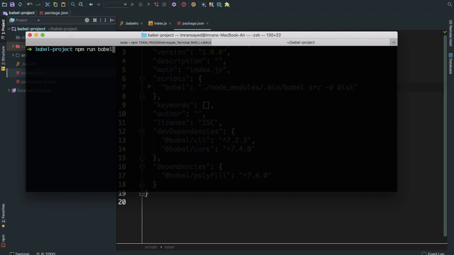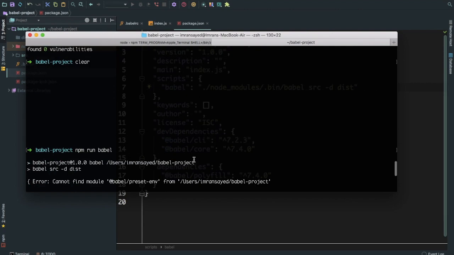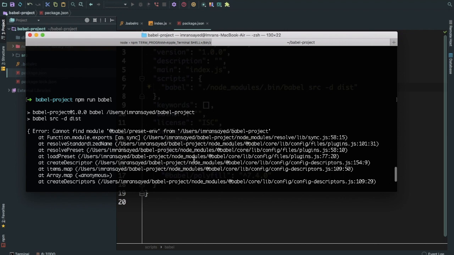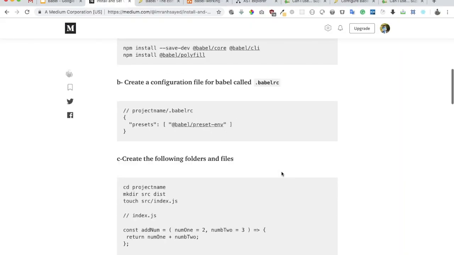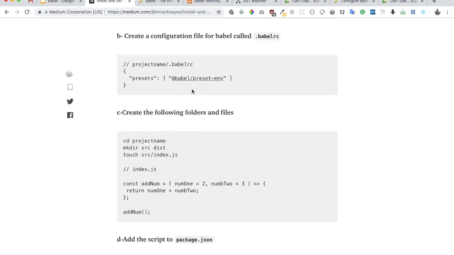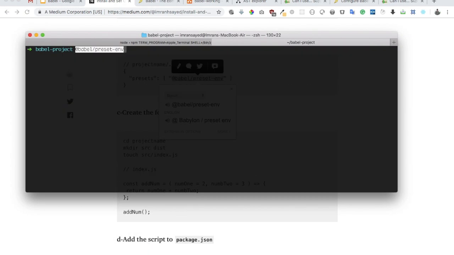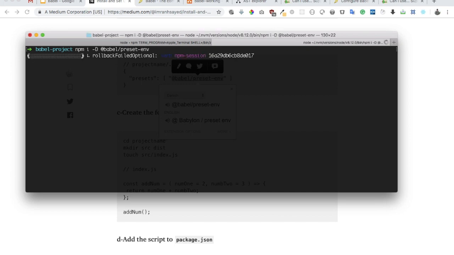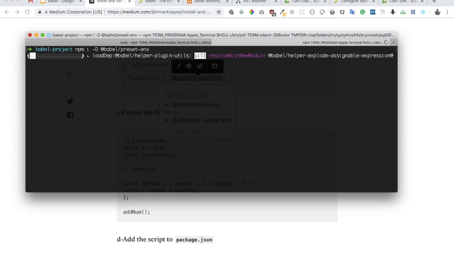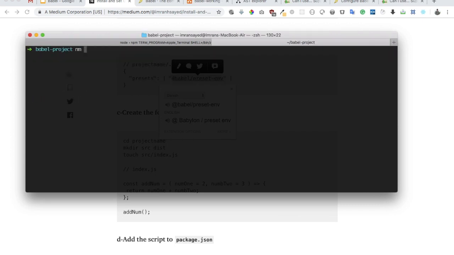npm run babel. What's the issue? Can't find module babel preset-env. Did we install it? Let me check. Yeah, we haven't installed it, so I'm going to add that to the blog. Let me install this one. Sorry guys, I missed that. npm install, and we need to install it as a dev dependency. Once it's installed, let's run Babel again.